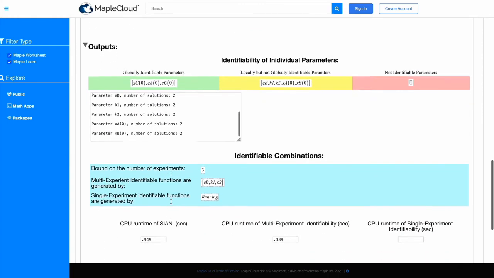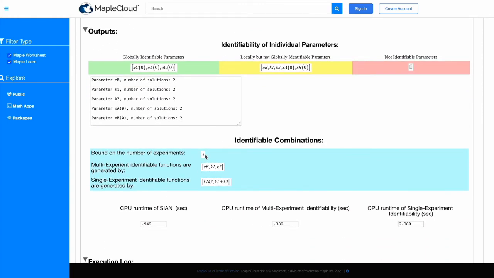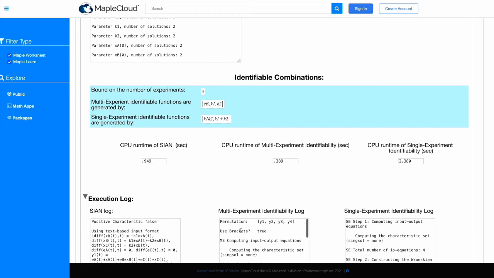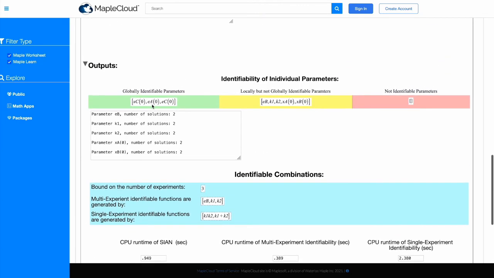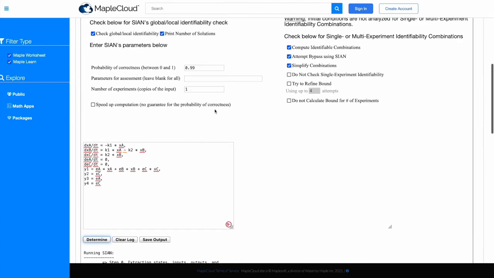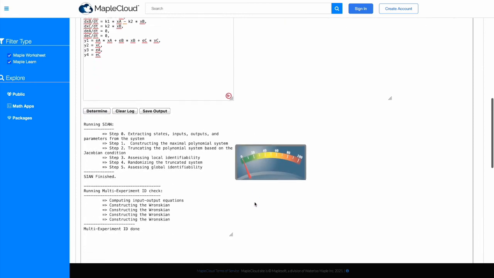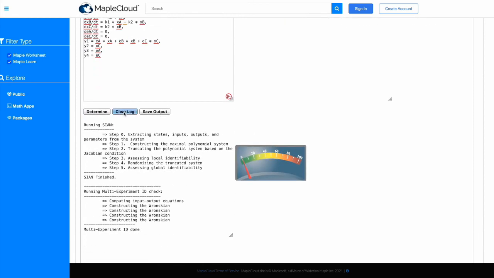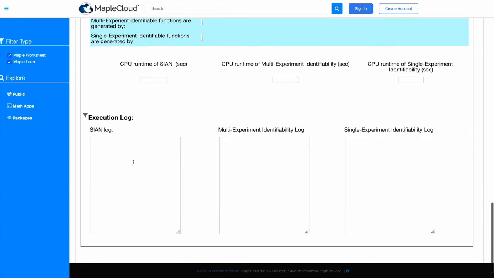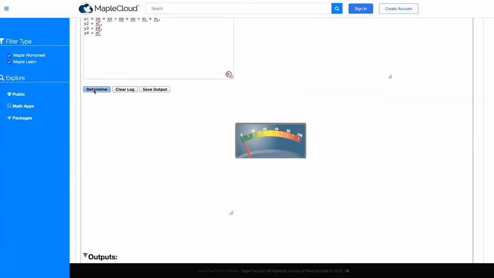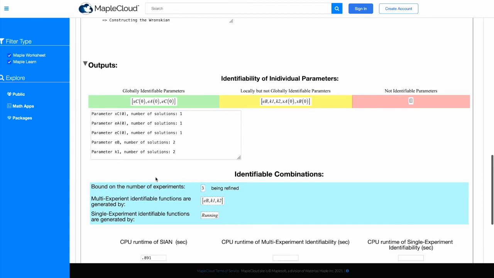So as you can see, we have the bound of 3 and the single and multi-experiment identifiability checks finished. We see that some parameters are identifiable and others are only locally identifiable. And we see that globally identifiable parameters have a unique solution. Now let us turn on the refining of the bound and run this again. So we're going to clear the log. As you can see, now everything is cleared. Now let us run the computation again.